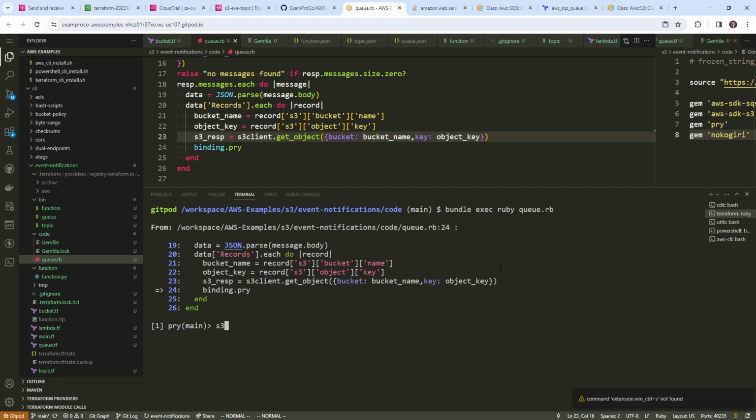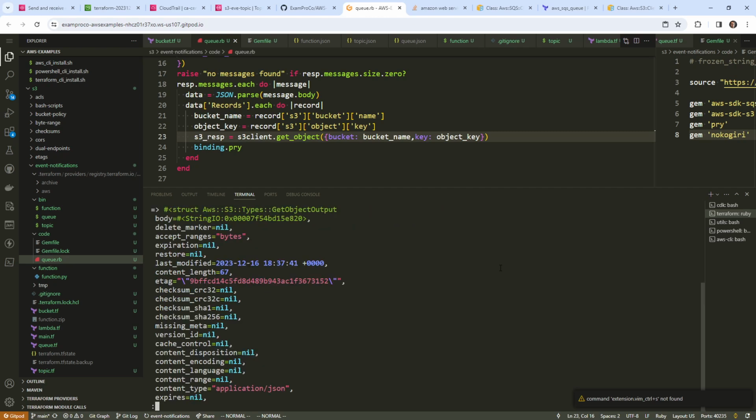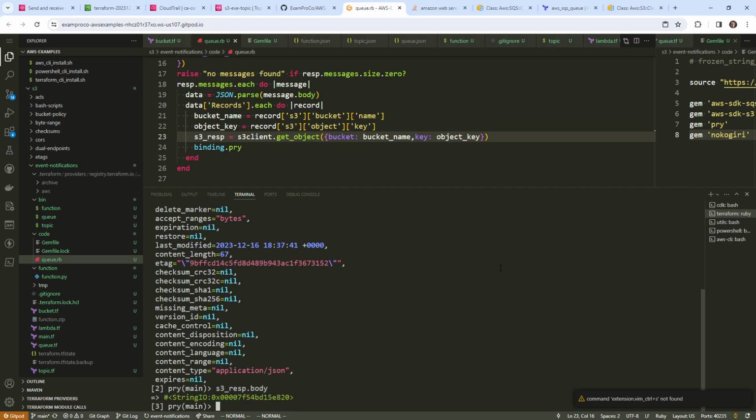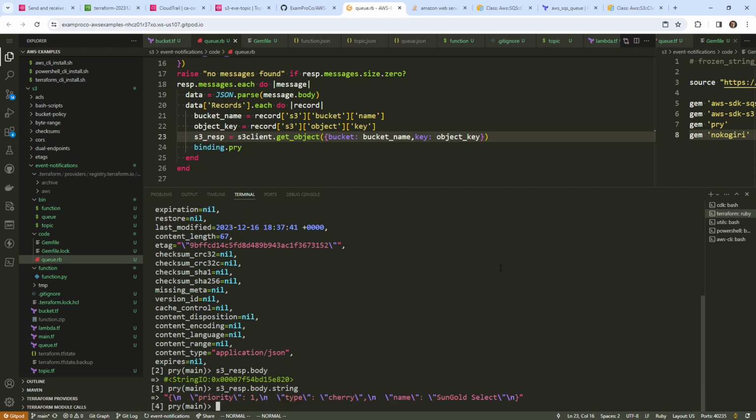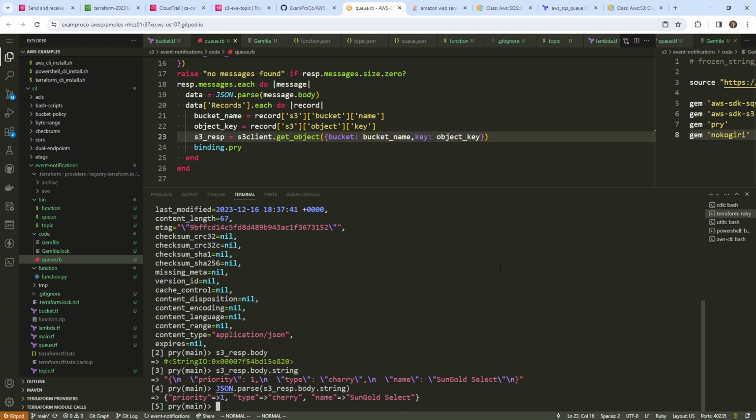There we go. Let's look at the S3 response. And so it's on body. So does the body come back formatted? Some SDKs will do that for us. So it's a StringIO, and so for that we type in string to get it. And then we'd have to do a JSON.parse because it's not going to be able to make sense of it any other way here. And so then we can say our actual data that we get from it.